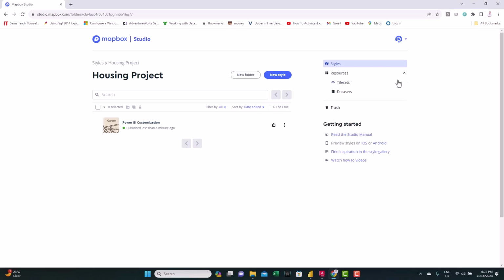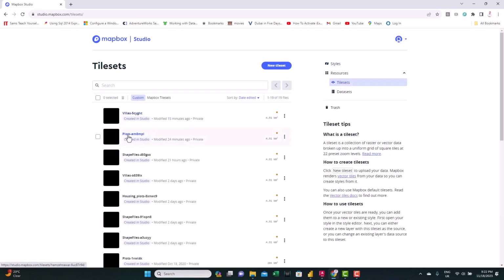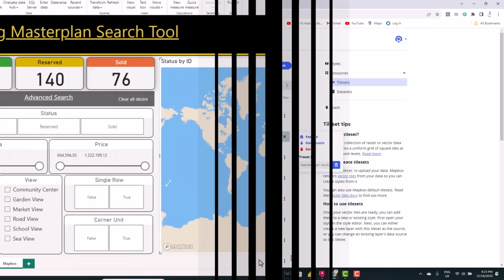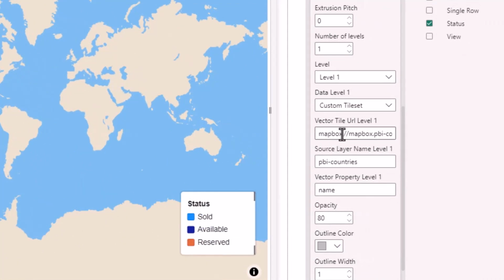What you need to do is go to tile sets and look for the plots tile set. And from the 3 dots again, you're going to copy the tile set ID. Just copy back to Power BI. You need to paste it here, but don't remove the first part, this part. Just remove the part afterwards and replace it with what you copied from Mapbox.